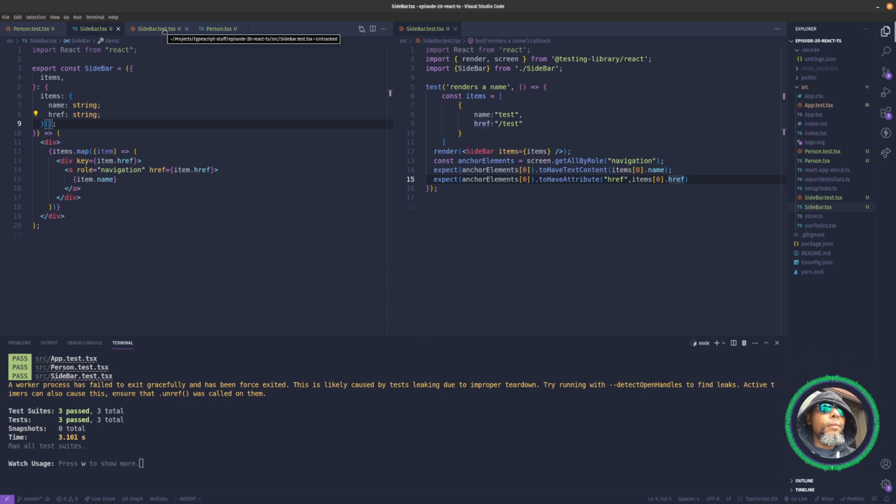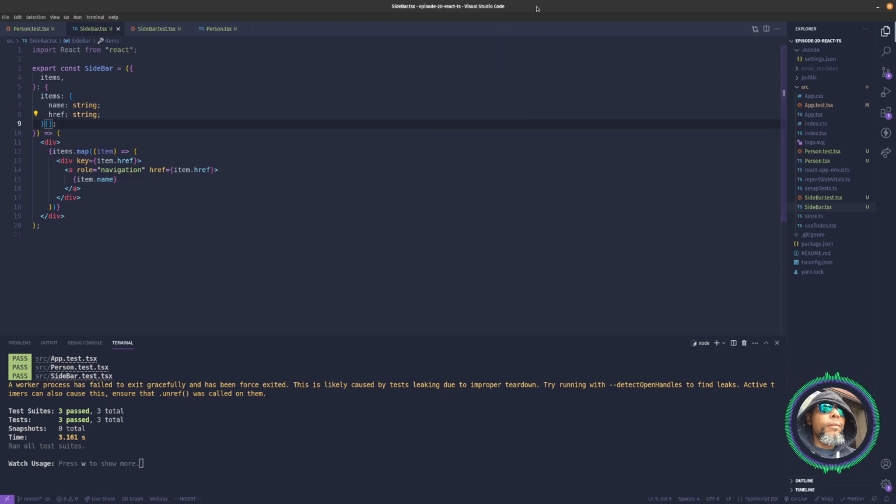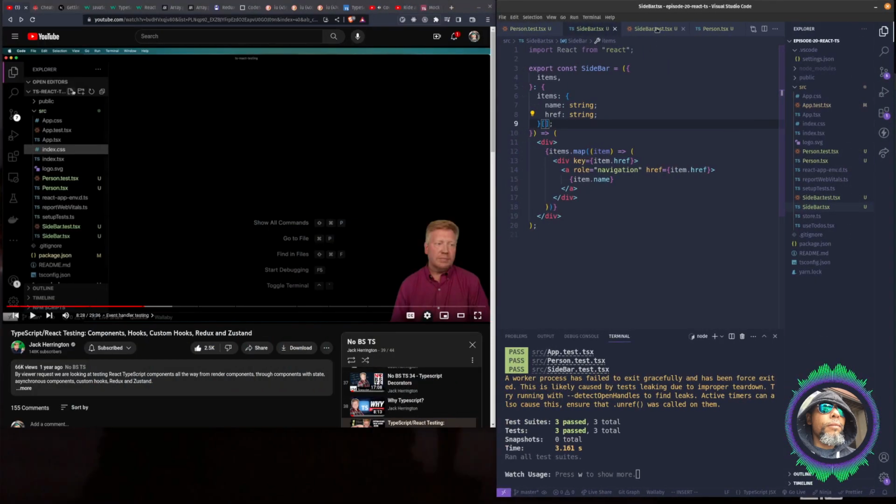Okay, now let's continue. Right, so we're looking at this and we're saying, okay, anchor elements, screen, get all by role navigation. Each of these elements, element 1, to have name and href. Okay, nice. Nice to see it side by side so you can actually see what's going on. All right, so let's close this up and go back.